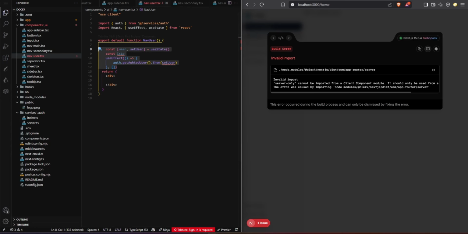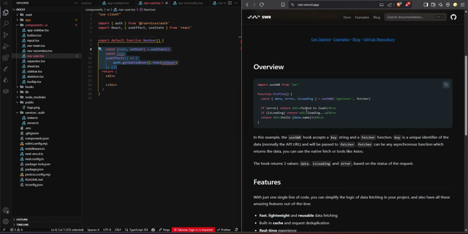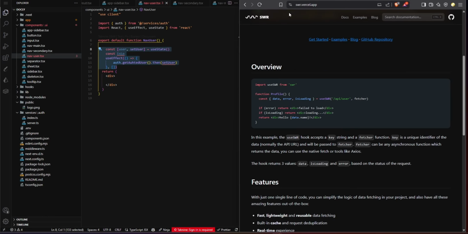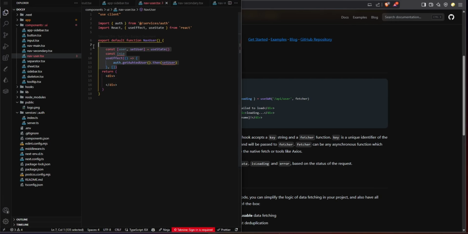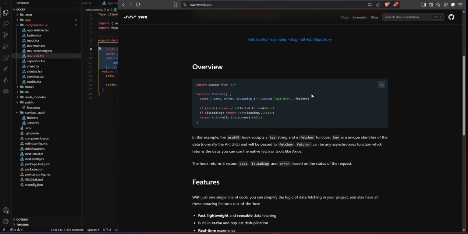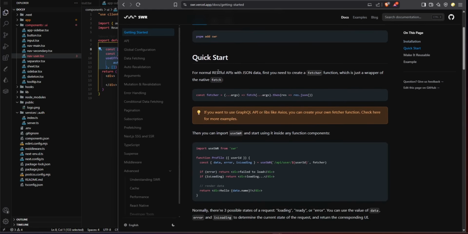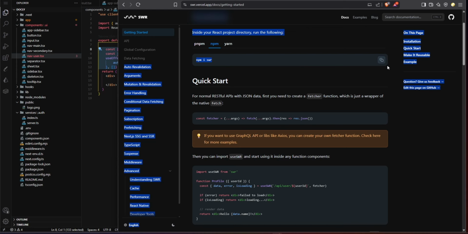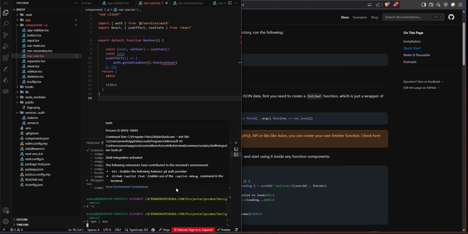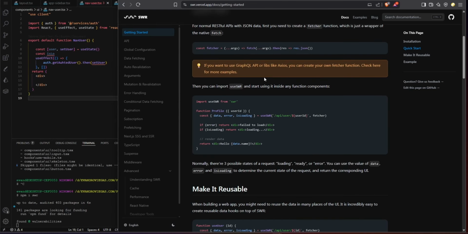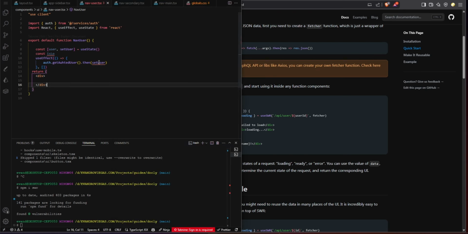Okay, so to solve this problem, we can use a library from Next.js, which is SWR, which basically allows us to eliminate the boilerplate, the chunk of code, to fetch something down to just one line of code. So you can click here on get started, and then head over here to npm, and we need to install this library. So it's going to be npm i swr. You're going to see how easy it is to implement it.